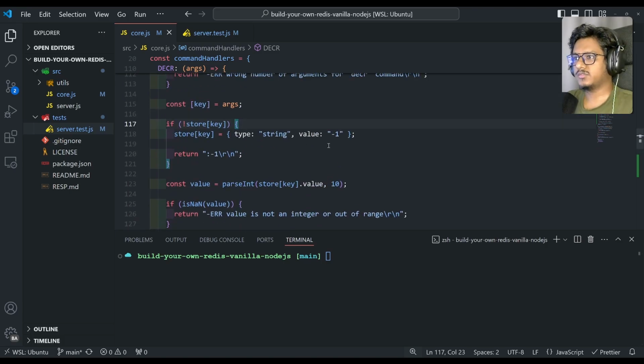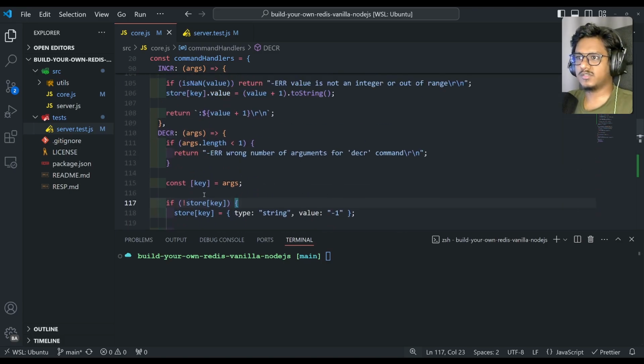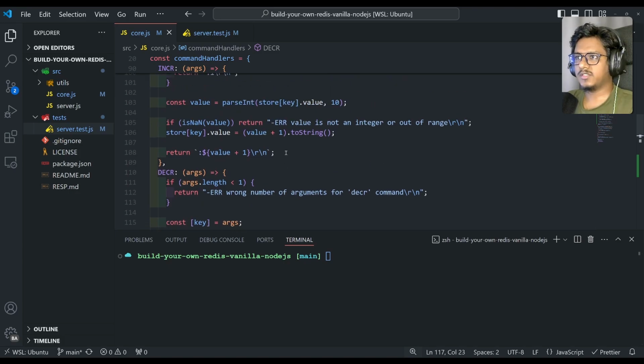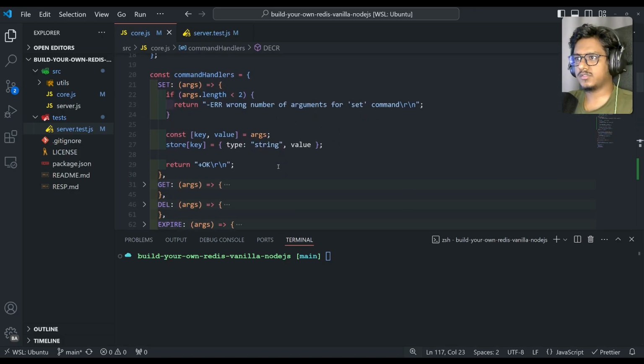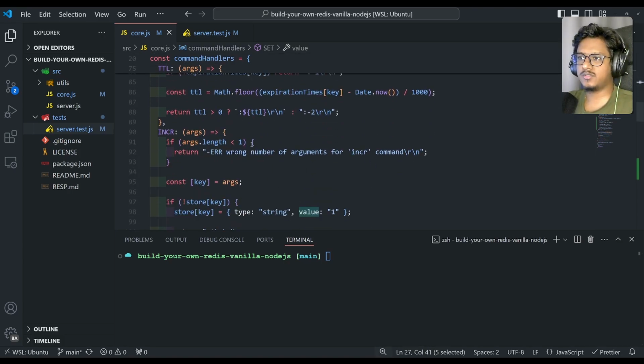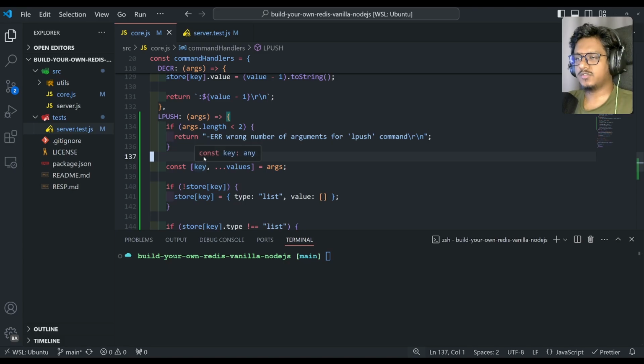Okay, the value is -1 here. It's the case for decrement, but normally also for increment, TTL, and even for set, the type is string and the actual value will be the same value as value. Then on to extracting the values from the argument.